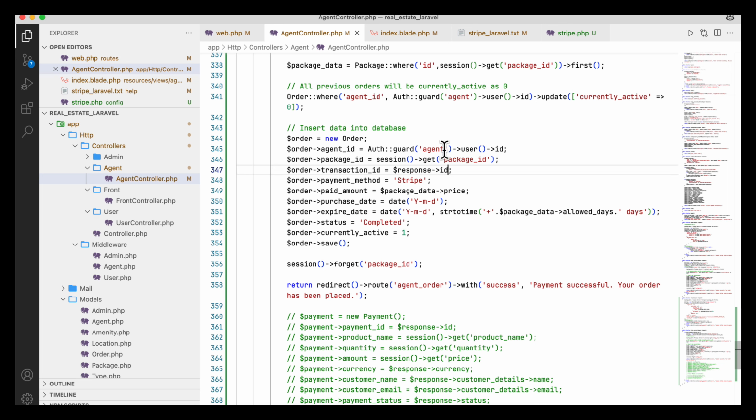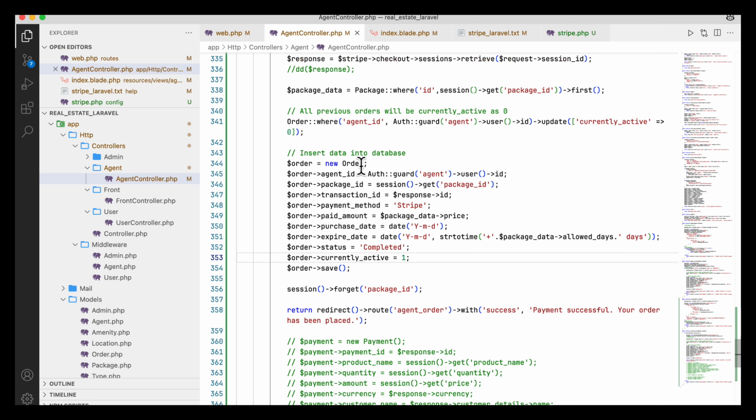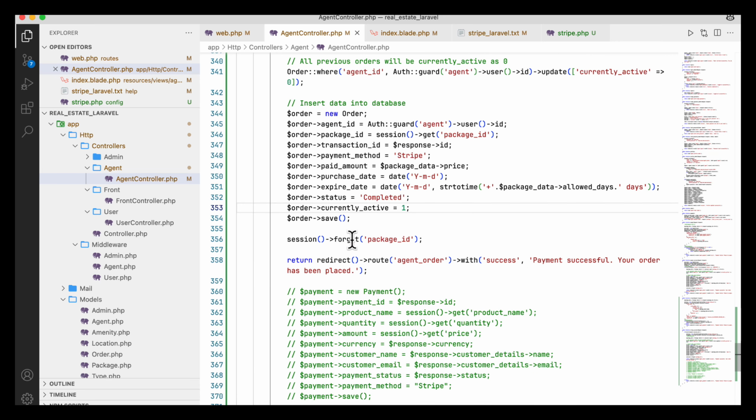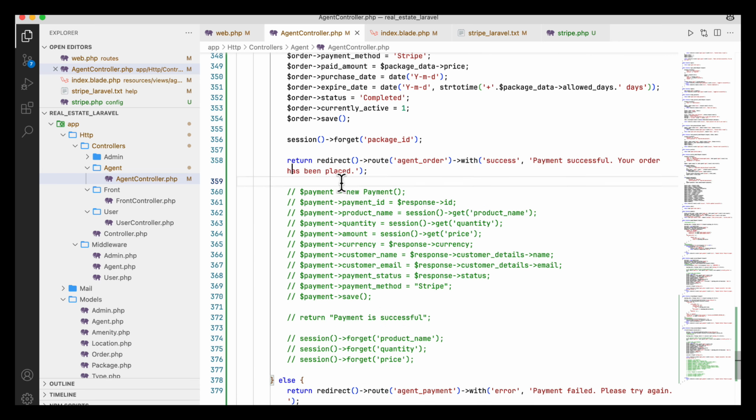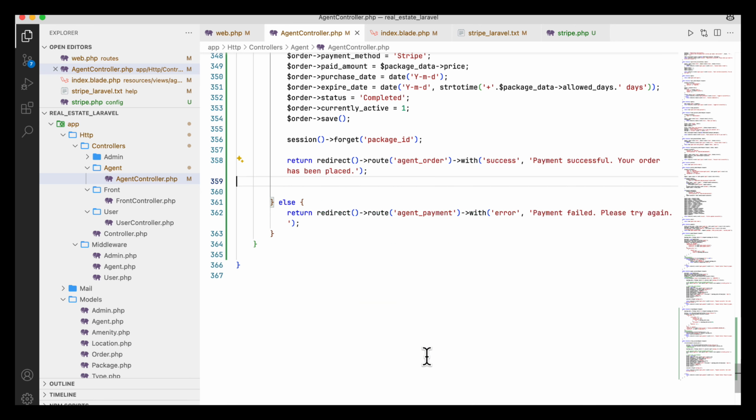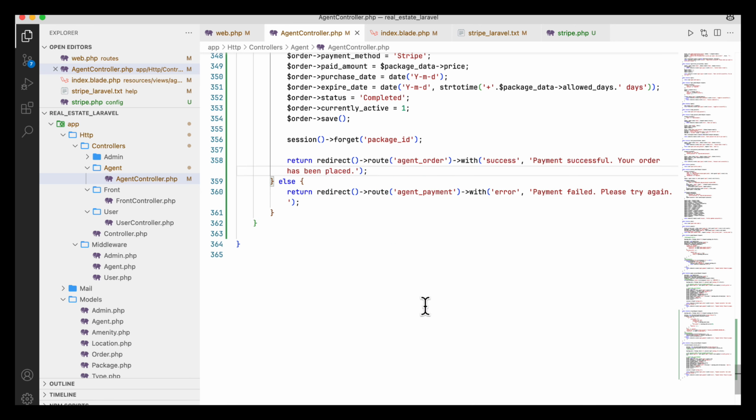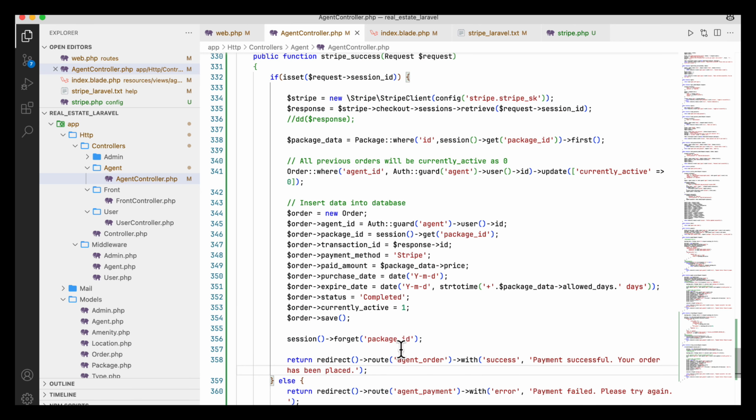So guard is okay, agent guard user ID, this is agent ID, package ID is session ID, okay, payment method is Stripe, okay, paid amount is package data price, it is also okay, purchase date, expired date, status completed, currently active 1, and in this case make all the other currently active 0, this is also okay. Forget this one, and payment successful, it is placed. So everything is done, and I hope it should work without any problem.